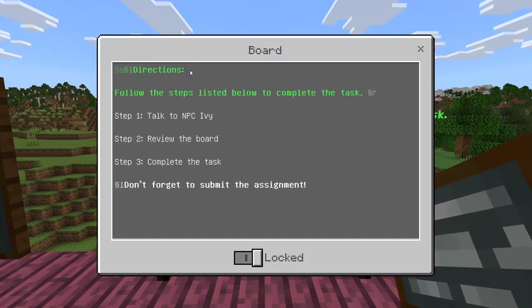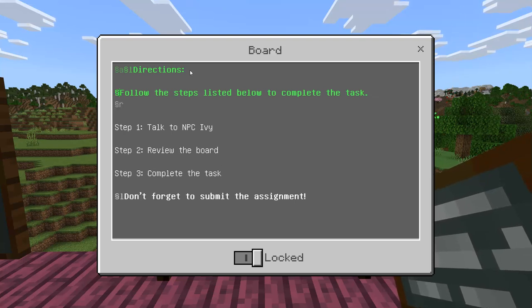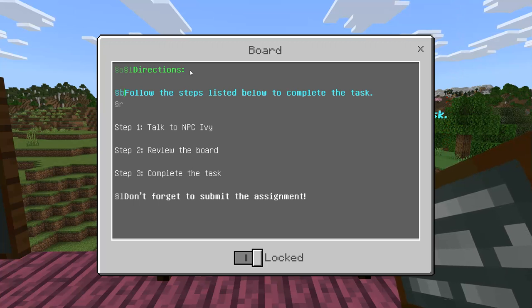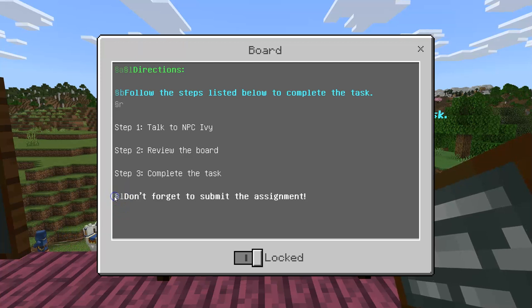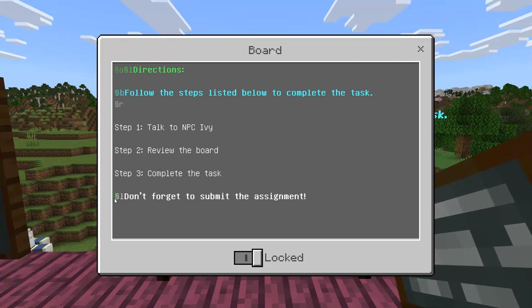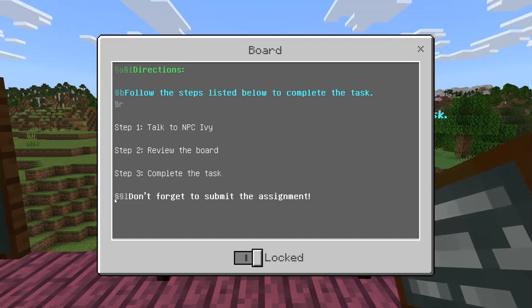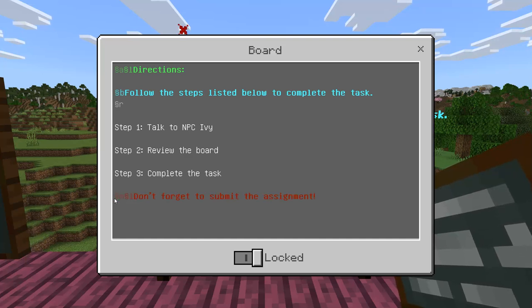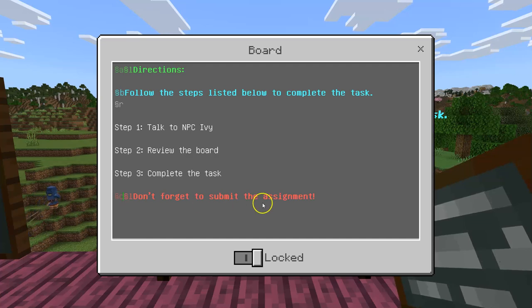And I think I want the follow the steps to be blue. So Alt, hold down to 1 to get my symbol. I'm going to put blue right there. Okay, I like that. And then maybe make this red. So Alt to 1, M, oh no, C, there we go.